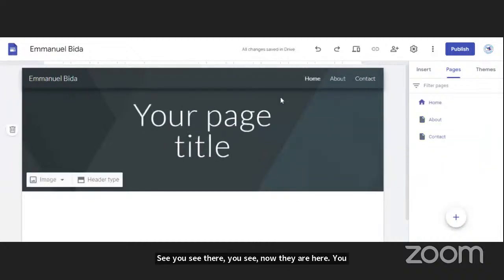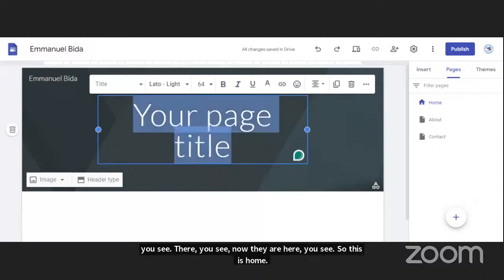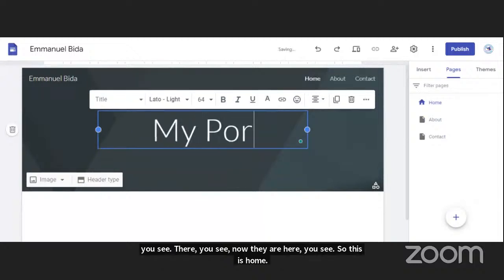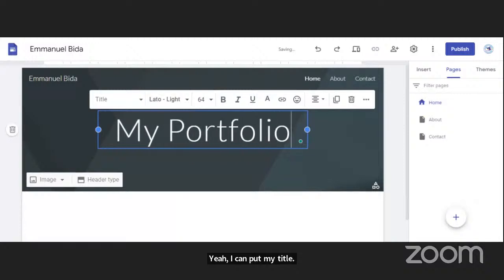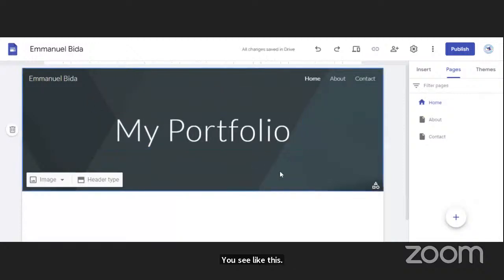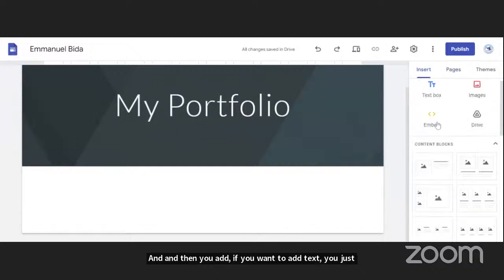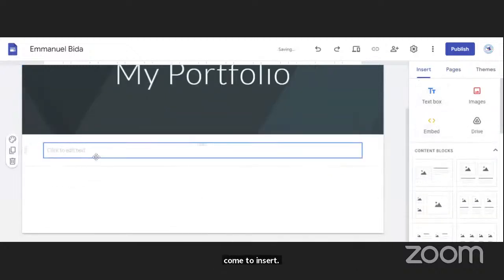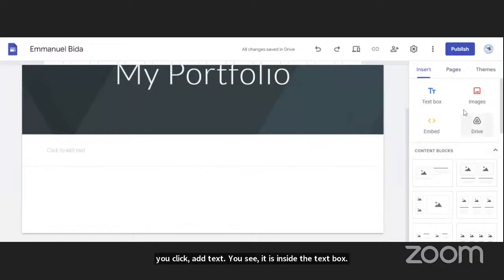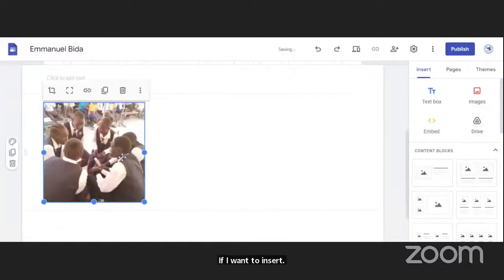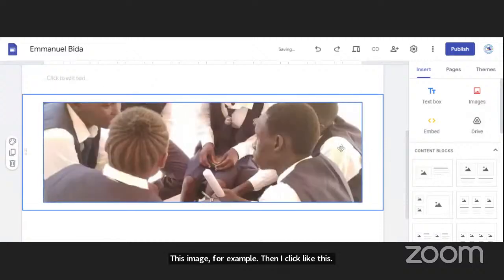So this is home. I can put my site title, my portfolio, like this. And you get to make a simple website for your business. If you want to add text, you just come to insert, then you click add text. You see, it has inserted a text box. If you want to insert images, you click the image that you want. If I want to insert this image, for example, I click like this, then my image is inserted. I can edit like this.